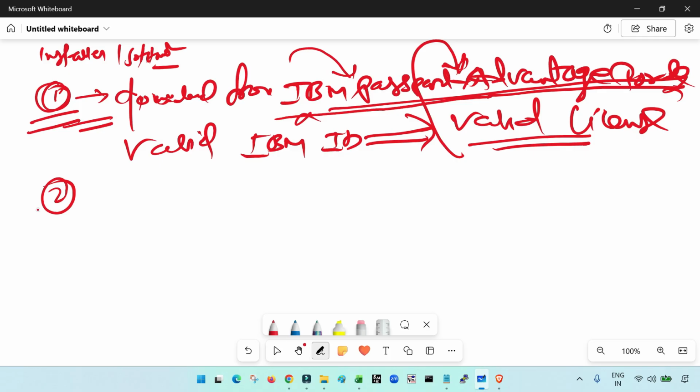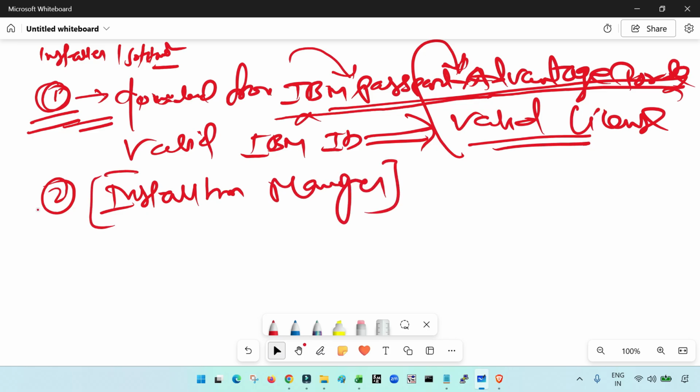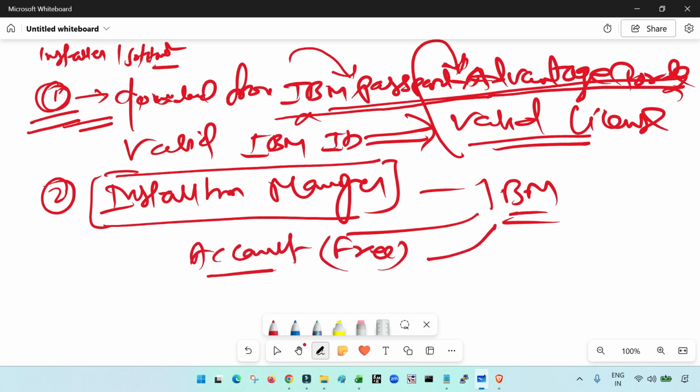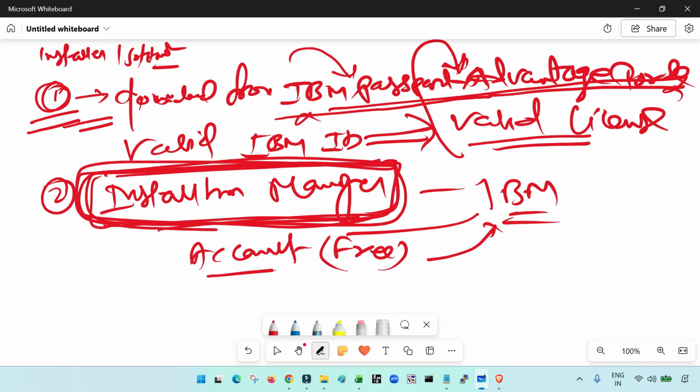Now apart from the option where you can download from the IBM Passport Advantage website with a valid license, we have another option, which is called the installation manager. Installation manager is another tool from IBM to download and install multiple stacks, not only the application server. You can download this installation manager from the IBM website. You need to create an account, which will be a free account. You can create a free account on the IBM website, then log into the website and download the installation manager. Then you can install it on your Windows or on your Linux machine.